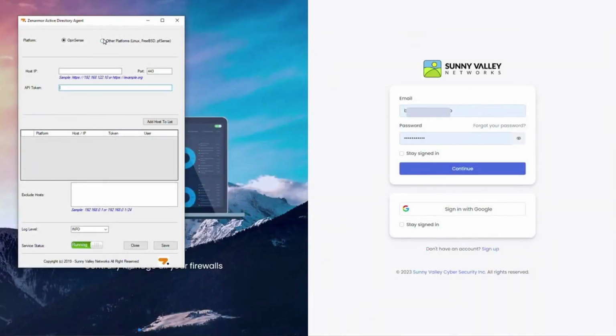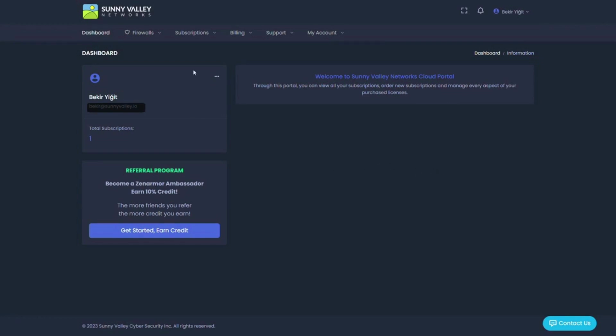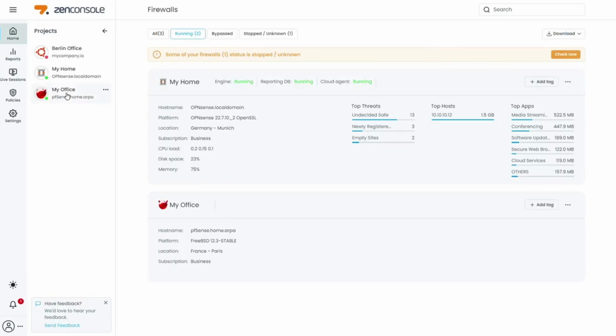For non-OPNsense platforms, select Other platforms. Set host IP with HTTPS prefix. You may leave the port option as default. You must enable API and generate a Zenarmor AD Agent authentication token for your firewall on ZenConsole. Connect your ZenConsole account. Select your firewall.